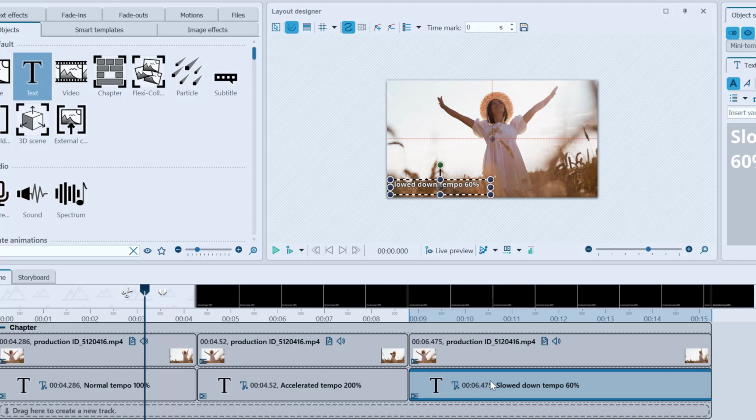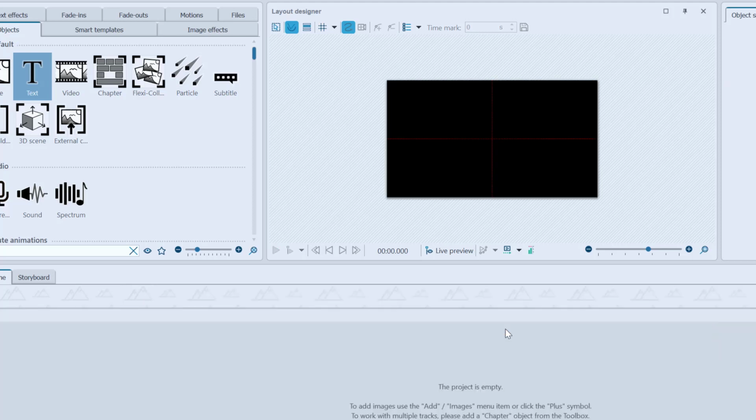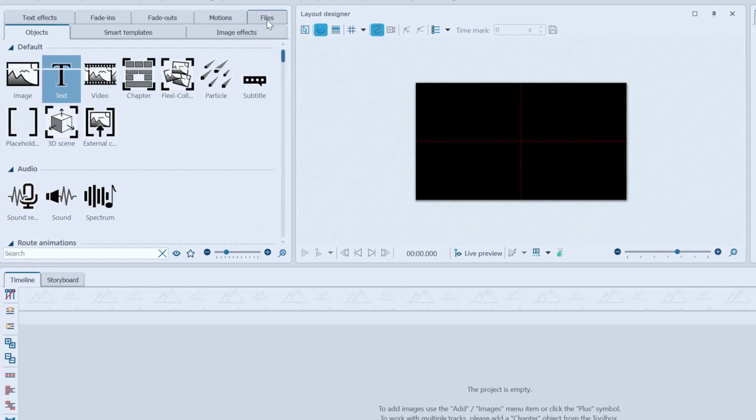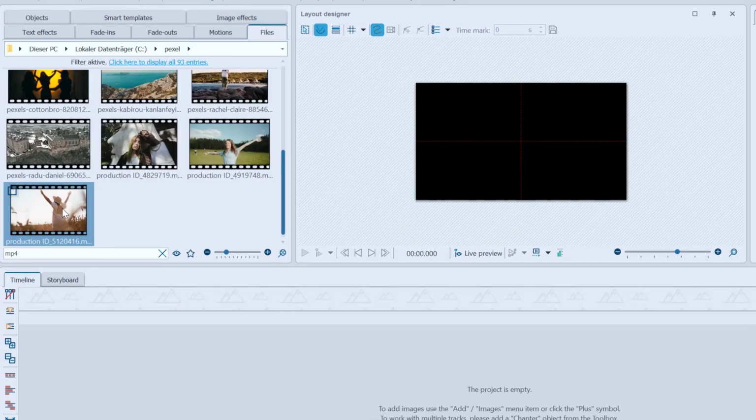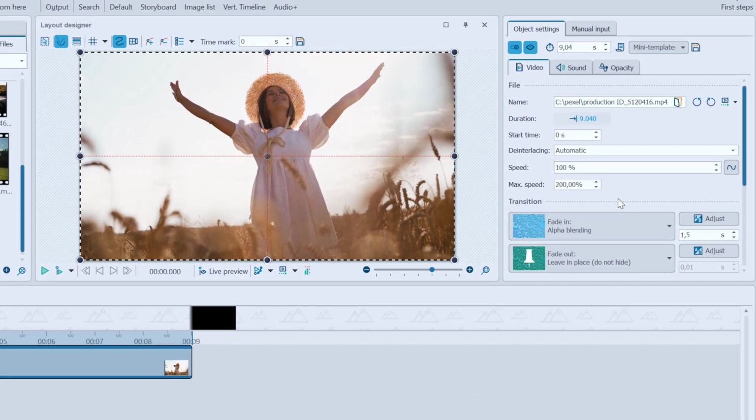Maybe you ask yourself, well, that's all good, but how do I do it? So let's just delete everything I have in my timeline, and now I will go to my files section and I will just choose this nice video I have found on Pixels, I think. And now you see the object settings.